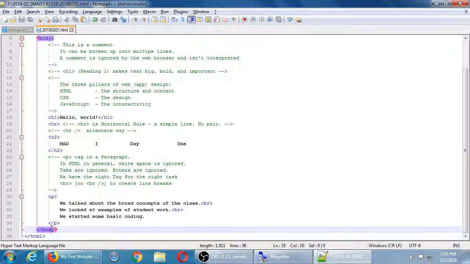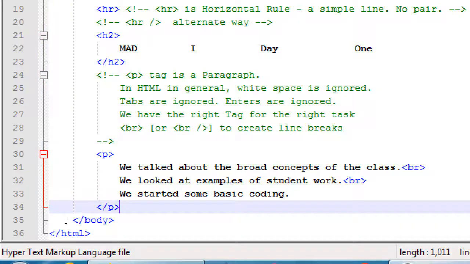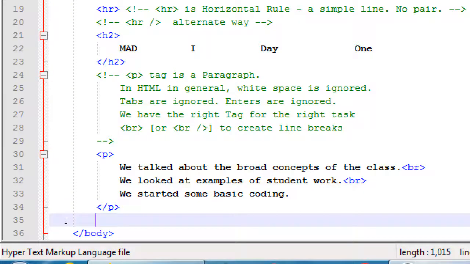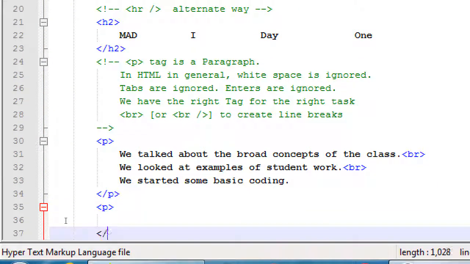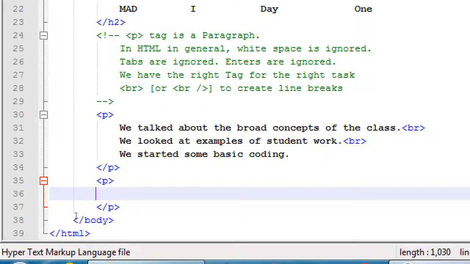So most of the time we're going to have pairs of tags. We already have one special case here. HR, horizontal rule, does not have a pair, and break does not have a pair. We'll do one more thing, then we'll take a break. Let's say we create another paragraph. We're going to create another paragraph right here. Start the P tag, end the P tag, some content in the middle.